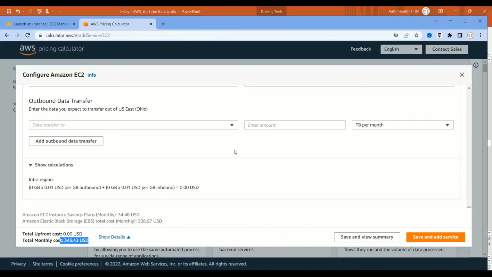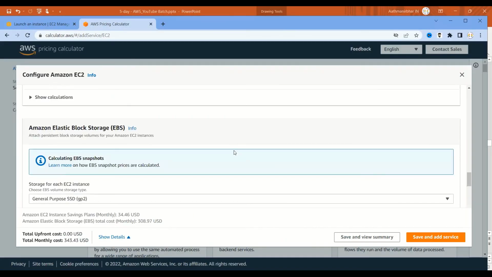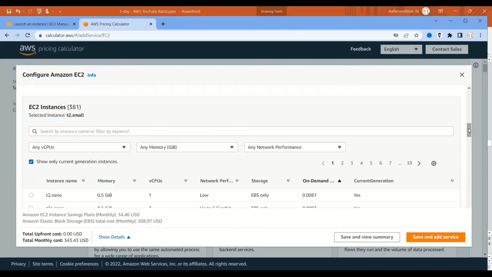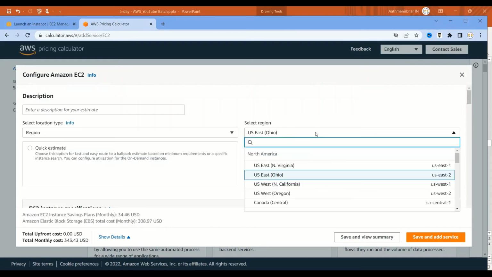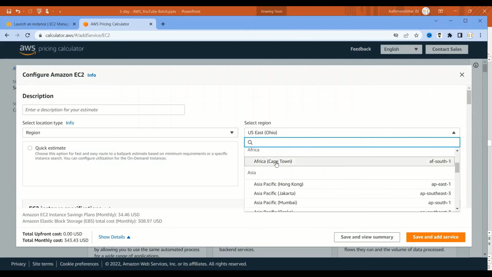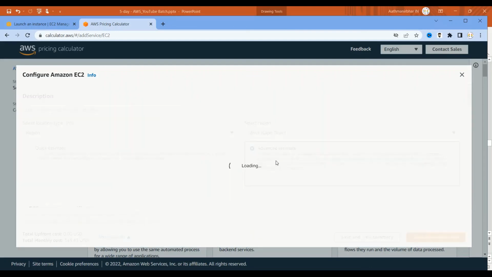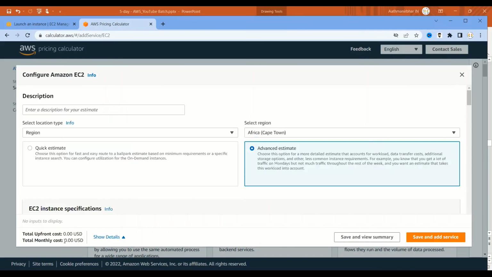Okay, let us see what all the requirements are. You're saying you want to build a web server. All right. And why do you need the Ohio region? Why can't we change? Correct? We can change the region as well. If we select maybe Africa, Cape Town, let us see how much it comes to. The price has increased. Okay, the price has gone up.